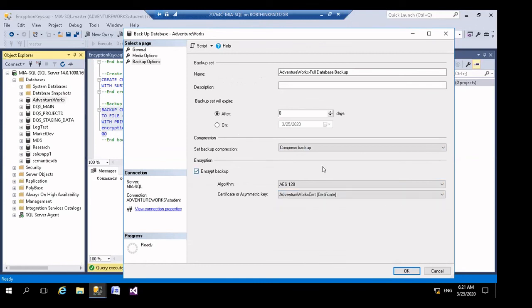So we're going to do a combo here. We're going to compress it and encrypt it. Here's our algorithm, right? We can pick and choose the one that we want. So let's be as secure as the other defaults were. And this is the certificate that we created earlier. If we hadn't run that SQL code that made the master key and the certificate, we'd be SOL here because there'd be nothing for us to choose to use.